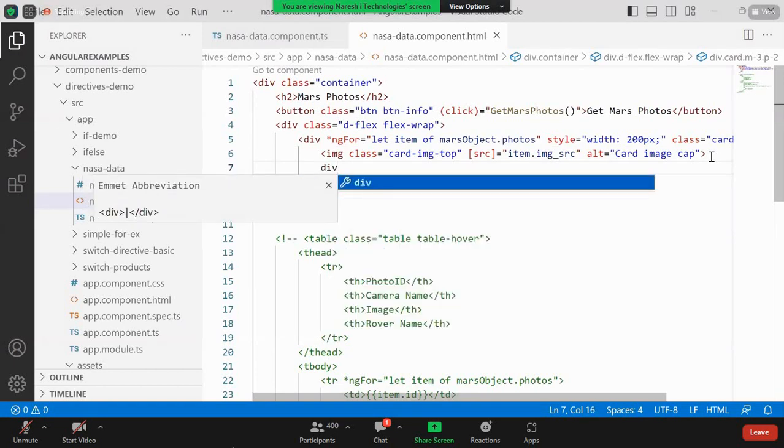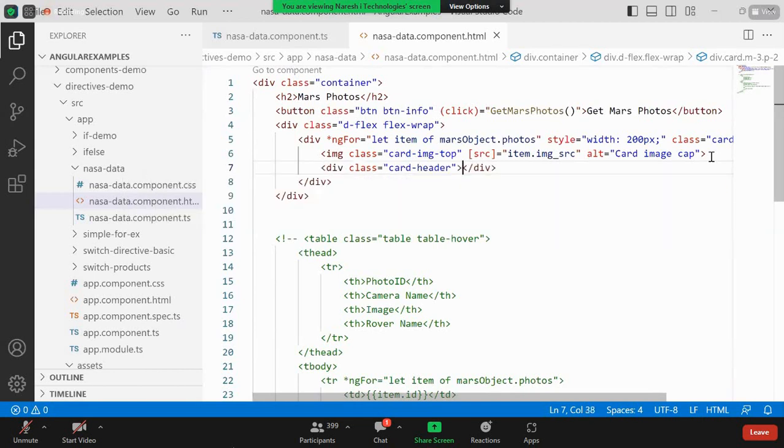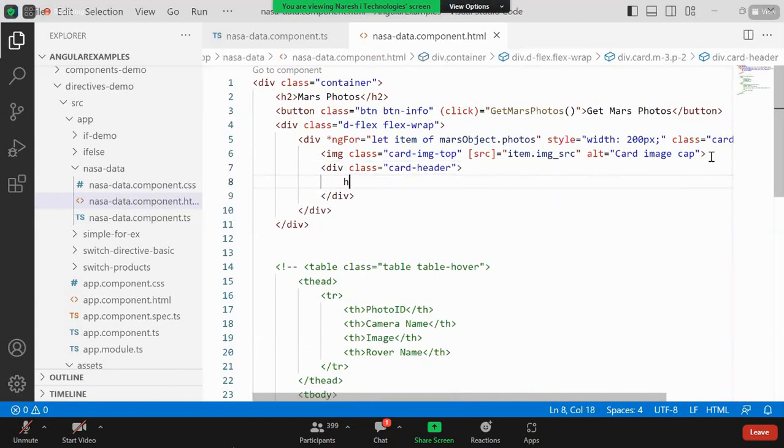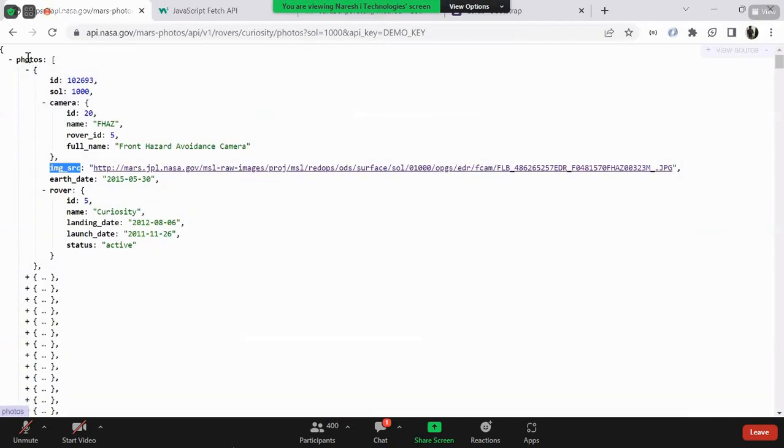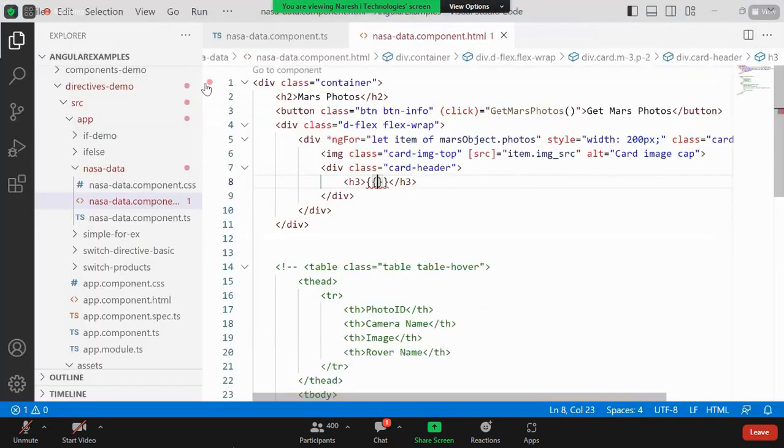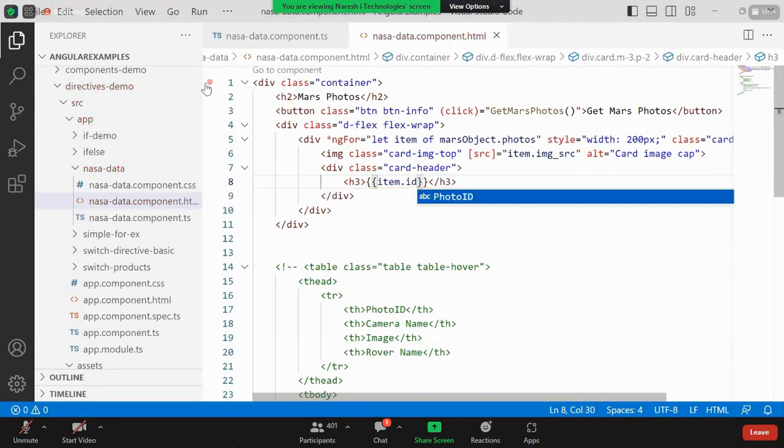Now after that, you can see I'm using a div, card header, I can say. In that I'm going to give the ID maybe. How can I give it over there? Now you can say I want to get that ID, so photos dot directly ID I can use. That means item dot ID I can give. Understood now? Item dot ID I can give.